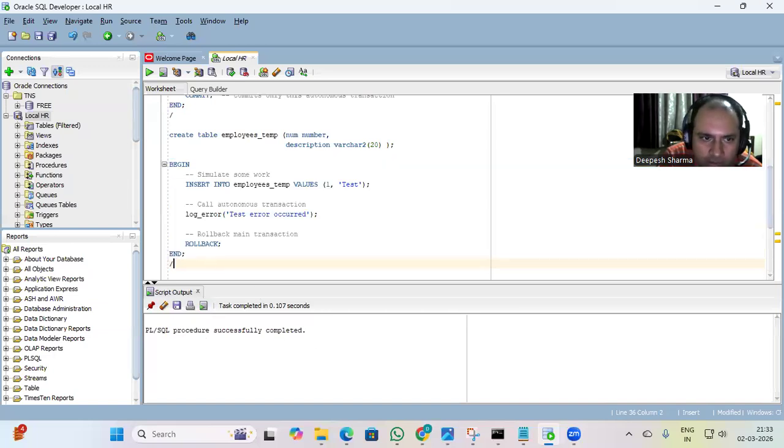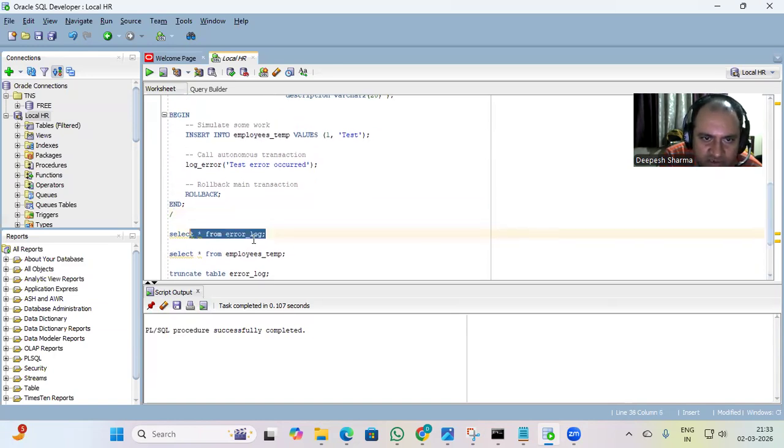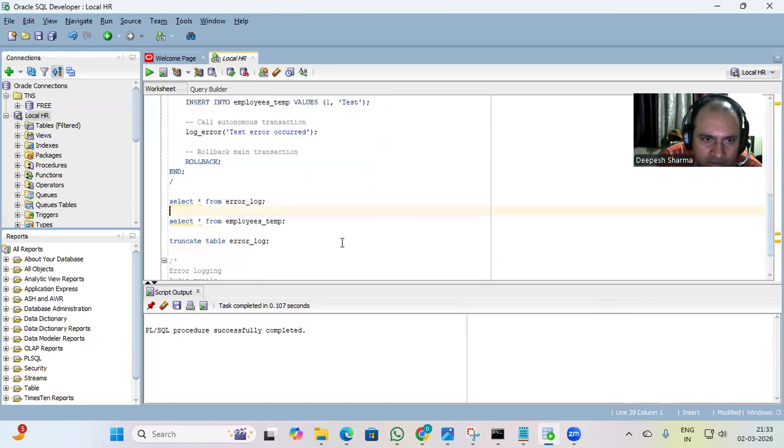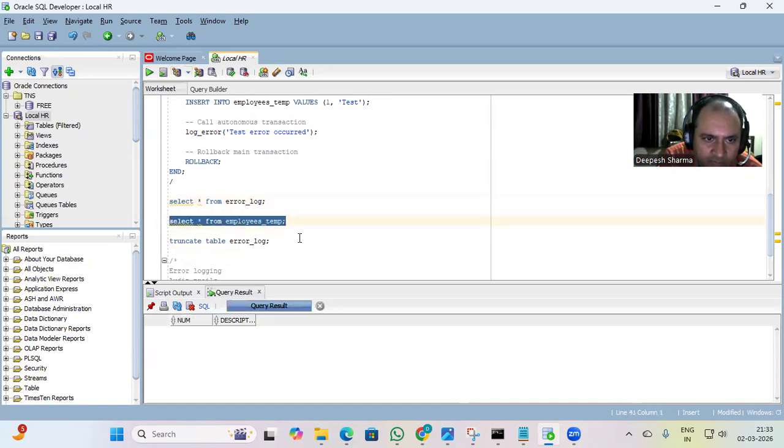Now, if you query the required tables, error log is the table which the autonomous transaction loads into, as you can see from the code. And this is our main transaction table. So error log will have the data in it. It has the row with the timestamp, the test error occurred message, whatever you set. But employee temp was rolled back, so it won't have anything. There are no rows in that table.